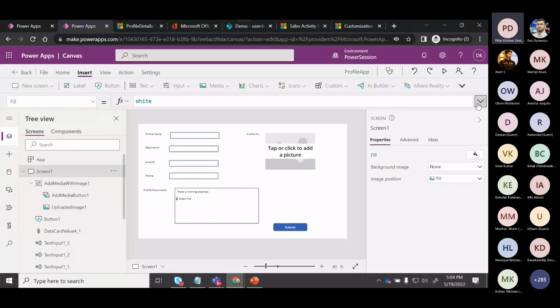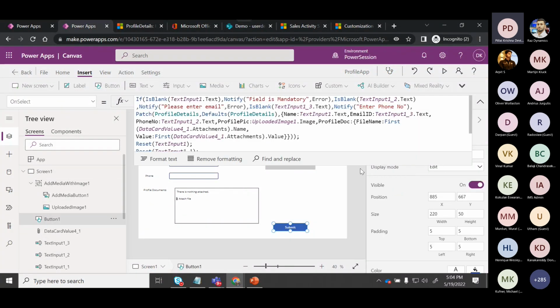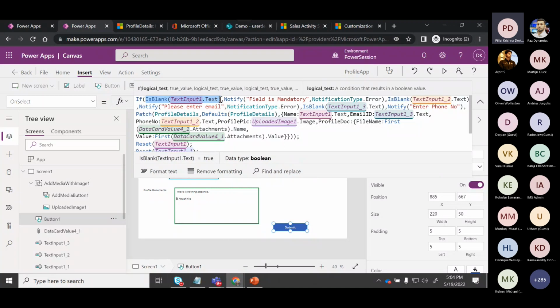OK, so now let me expand my patch query on the submit action. Here I am just checking each and every field to see if it is null when I hit submit, and I will notify that this is a mandatory field. I've used a couple of notification types. You can see that I just check IsBlank, Notify field is mandatory, and give a type for how the notification would appear, what the notification type would be. OK, so after performing the null checks, I'm starting my patch action.